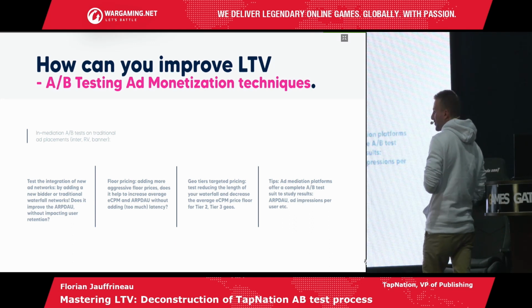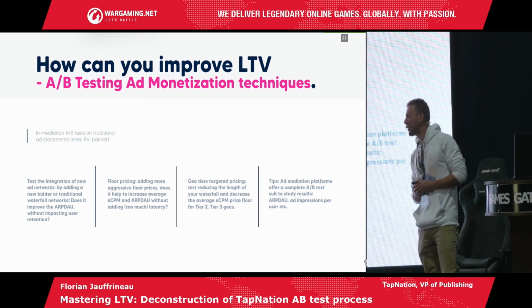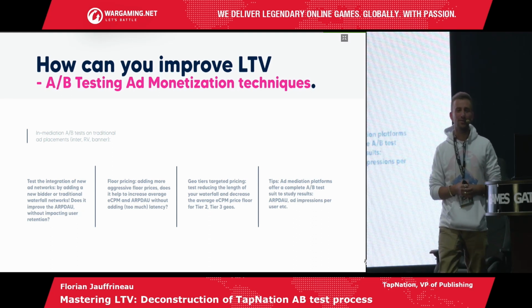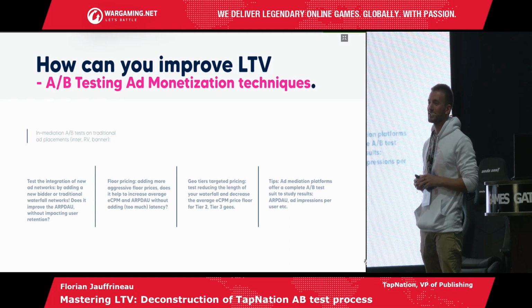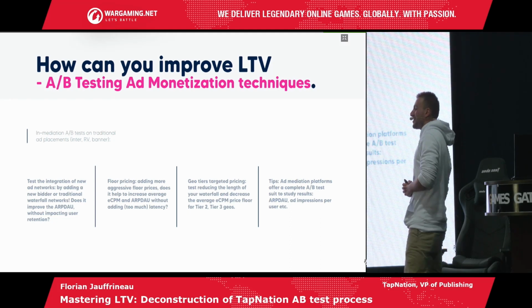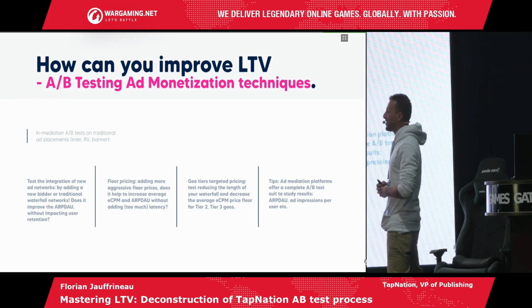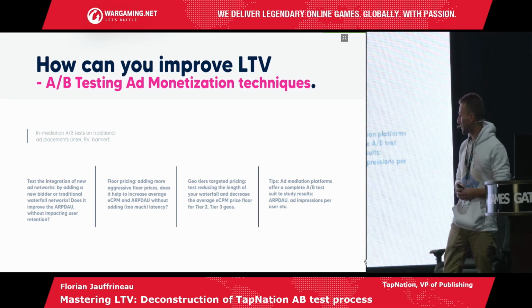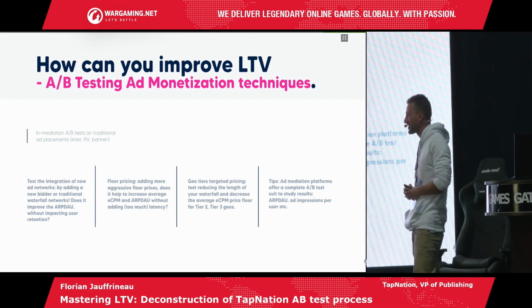When it comes to the waterfall itself, you have to check different floor prices, of course, and you have to make sure that it doesn't affect the latency of the ads showing up in your games. You can test in different geo tiers as well, with different pricing.